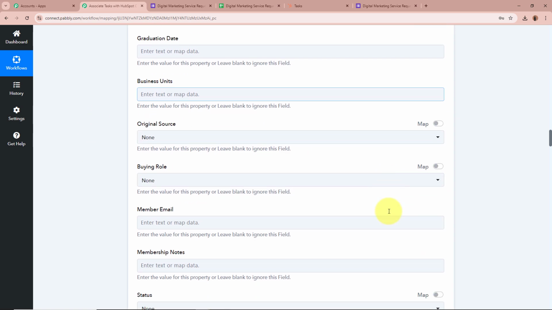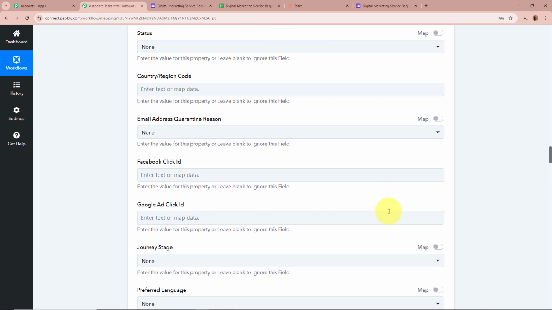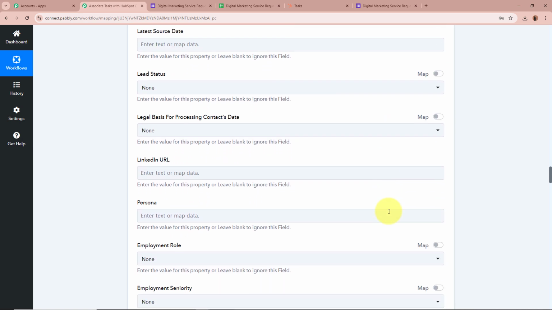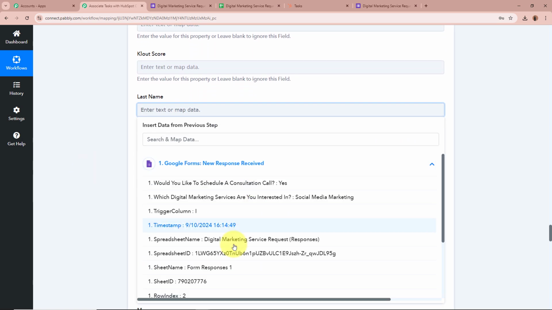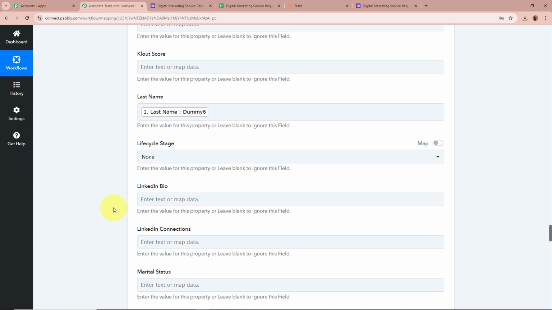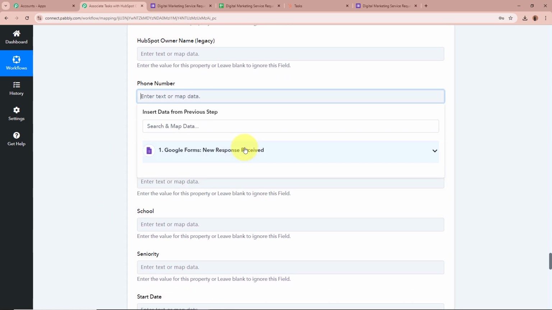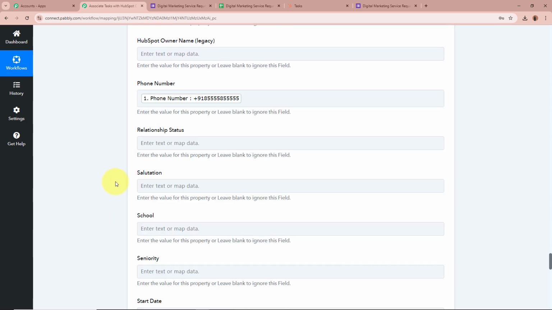After that, it is asking for all these details. I do not require the field, so I'm going to skip that part. If I scroll down, you can see it is asking for the last name, so I'm going to map the data of the last name right over here. Next, it is asking for the phone number, so I'm going to map the data of the phone number right over here.